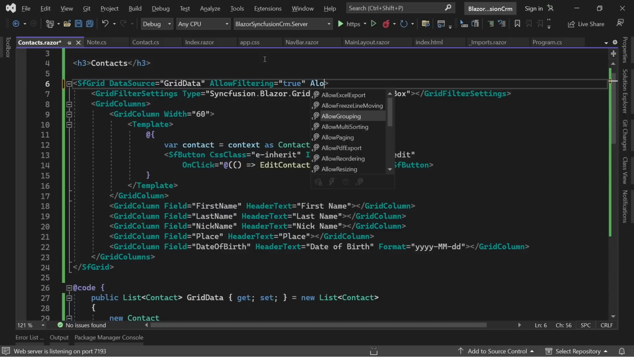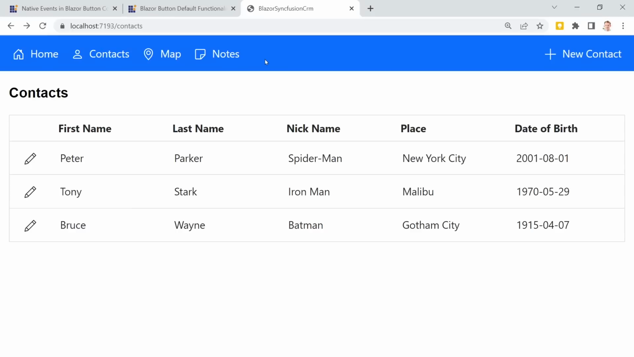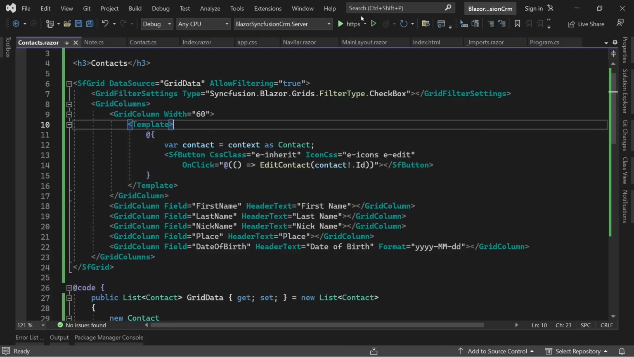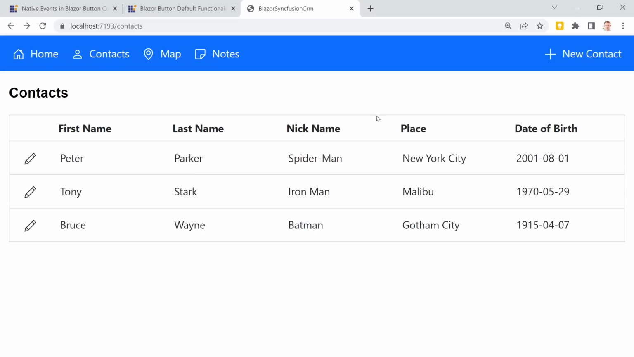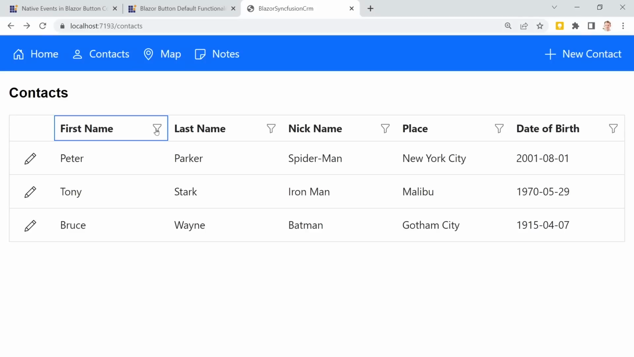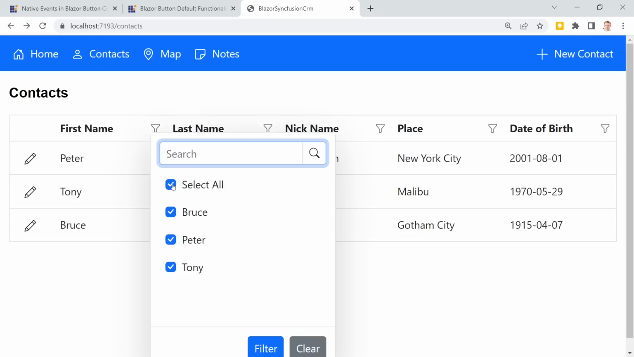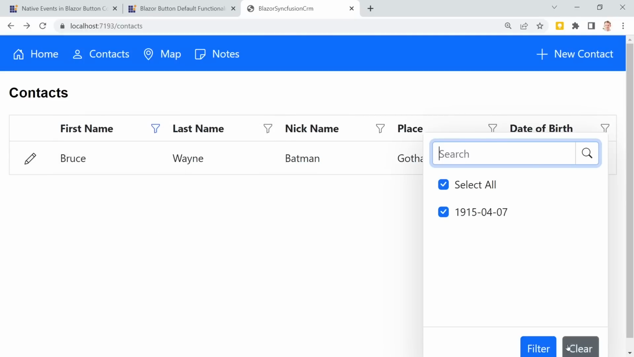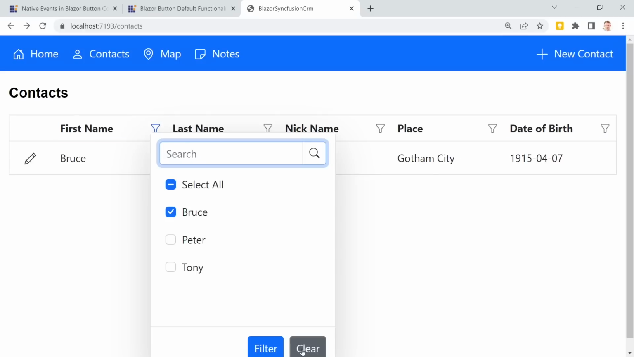Allow Excel export, grouping, multi-sorting, paging, and so on. PDF export. So lots and lots of great stuff. Now, of course, we have to stop this thing and start it again. There we are. And now you see these are the checkboxes, right? And now let's just say I only want to see Bruce, and there's Bruce. Same for the last name, the place, date of birth, and so on. And now we can clear this.